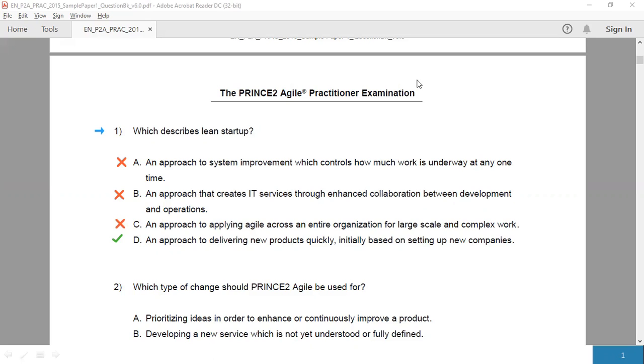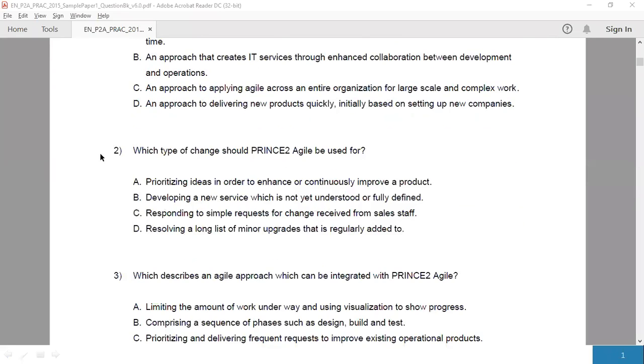Let's move on to the next question. Number 2. Which type of change should PRINCE2 Agile be used for? A, prioritizing ideas in order to enhance or continuously improve a product. B, developing a new service which is not yet fully understood or fully defined. C, responding to simple requests for change received from sales staff. Or D, resolving a long list of minor upgrades that is regularly added to.